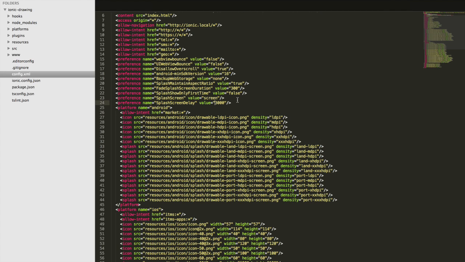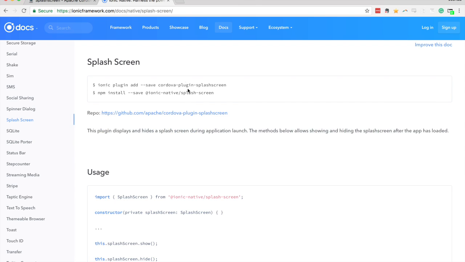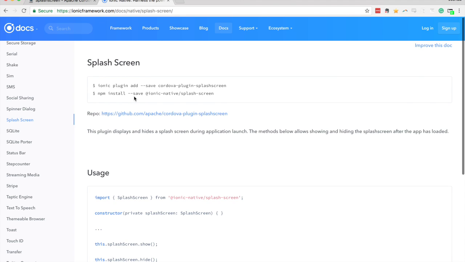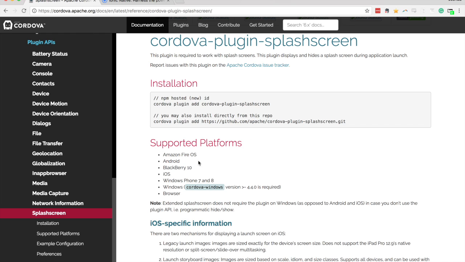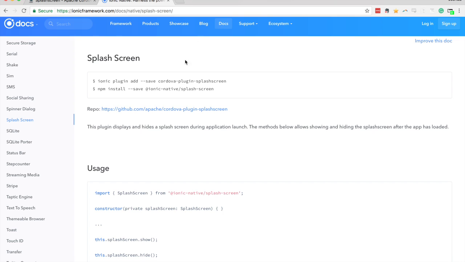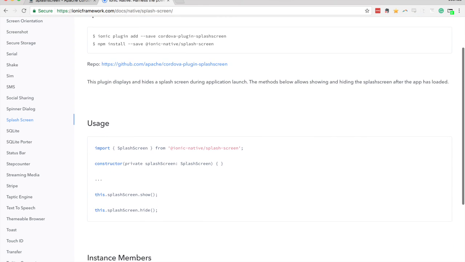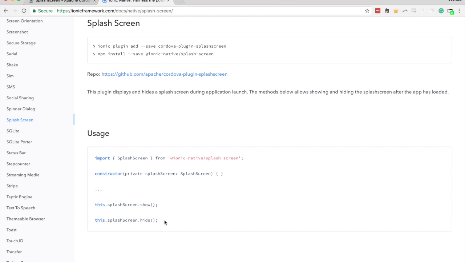But if we want to configure this a little bit, we can change these properties, and we can also use the splash screen plugin. It's a plugin provided by Cordova, but of course we also have our Ionic native implementation of that we can use. As well as having all of the different preferences that we can set in the config file for the plugin itself, we can also use this plugin to show and hide the splash screen whenever we want. So if the splash screen is currently displaying and we call this code from the application, then it will hide the splash screen. And if the splash screen is currently not showing and we call show, then it will show the splash screen. So usually you're probably not going to want to use this, but there may be circumstances where it makes sense to do that.